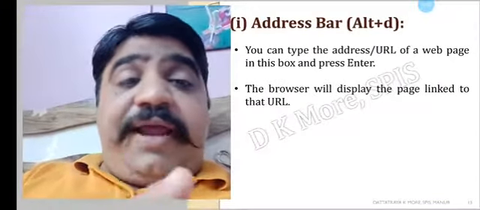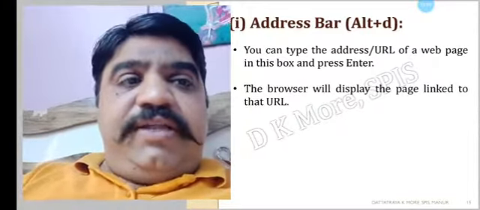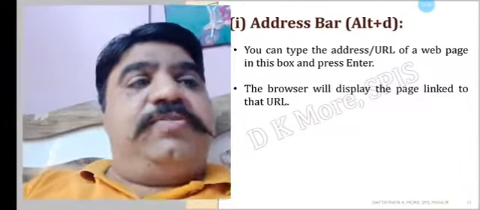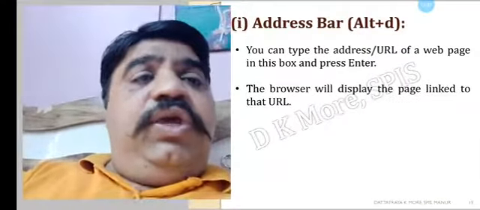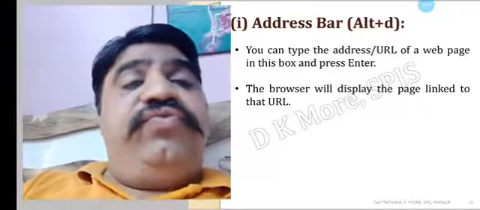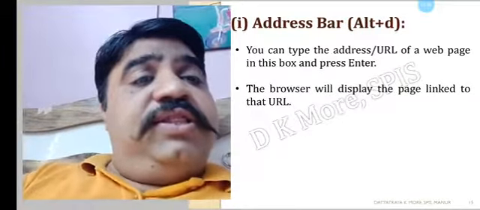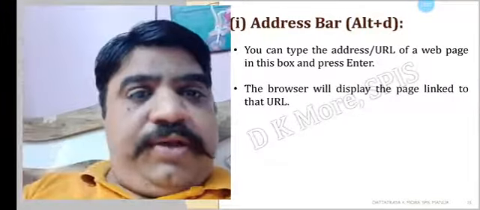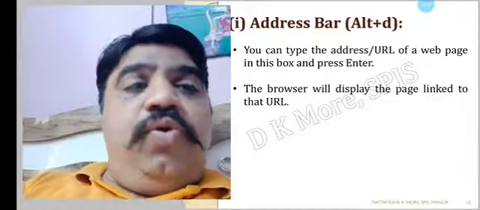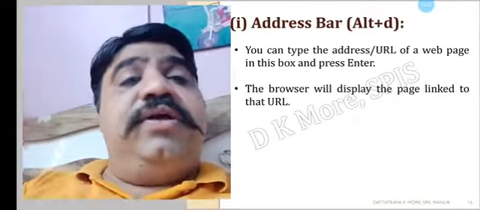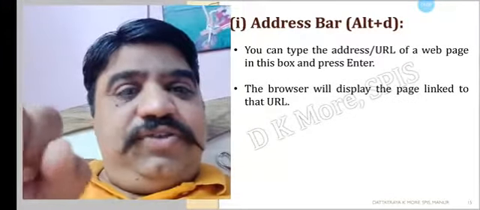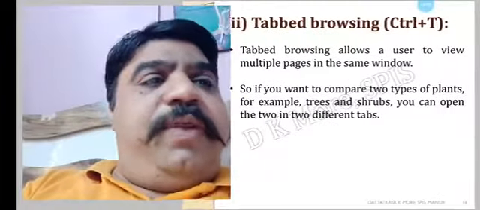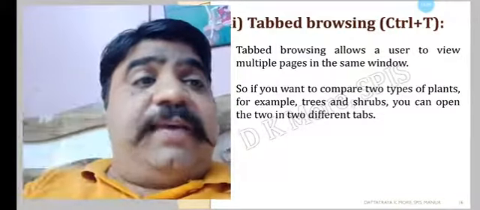Address bar. In brackets I have given their shortcut keys. By that shortcut key you can move to that particular area. Address bar, Alt+D. You can type the address or URL, Uniform Resource Locator, of a web page in this box and press enter. The browser will display the page linked to that URL. That particular web page will open. Website means what? This is the collection of many connected web pages.